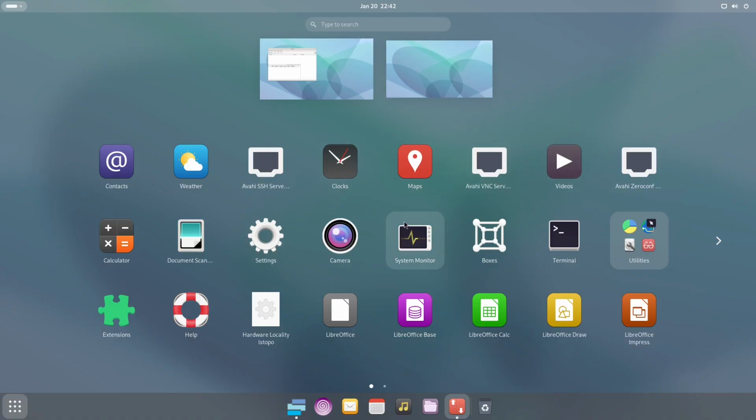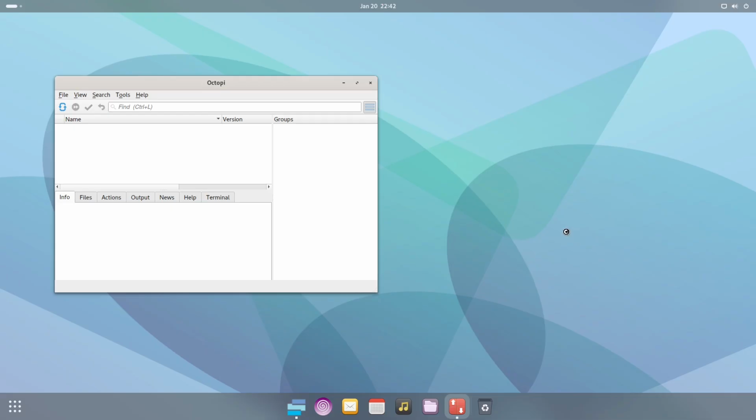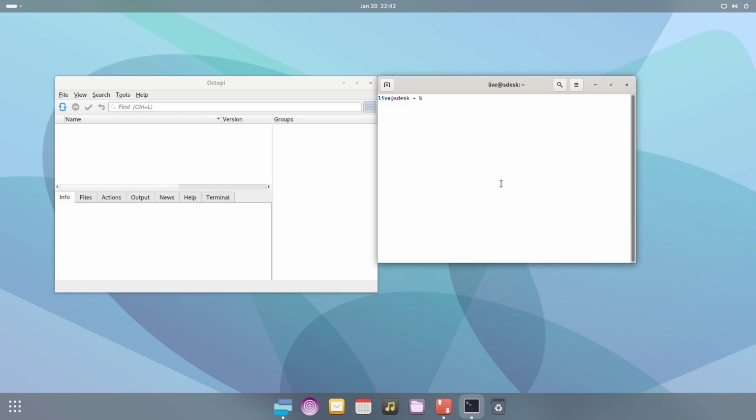So let me open up a terminal and do a sudo pacman -Sy. And once the database is updated, it should all work no problem.